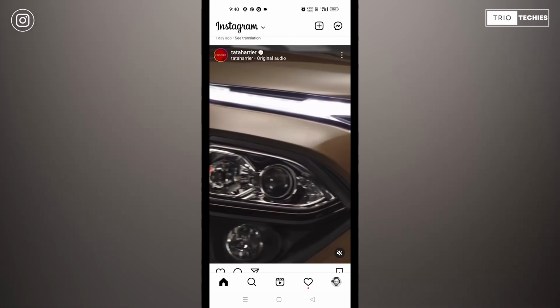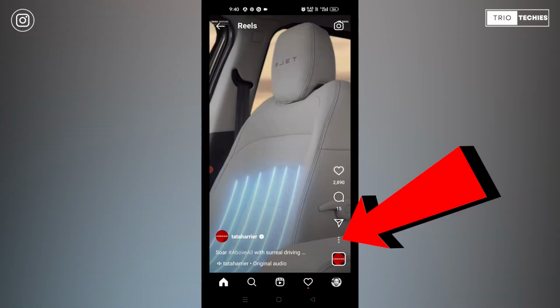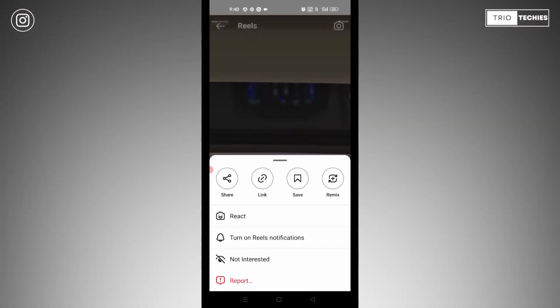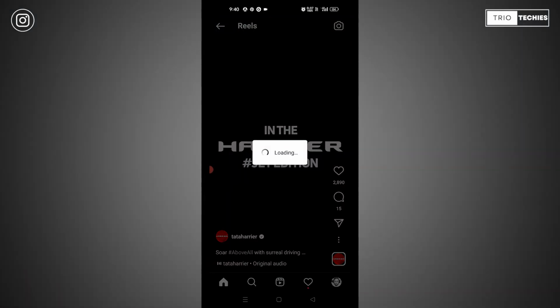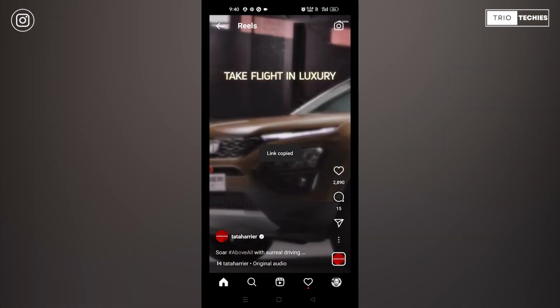In this video, you will see the three dots at the bottom. Let's tap on that. It will give me multiple options. Let me tap on the link option so that it will automatically copy the link. See, it says the link copied.